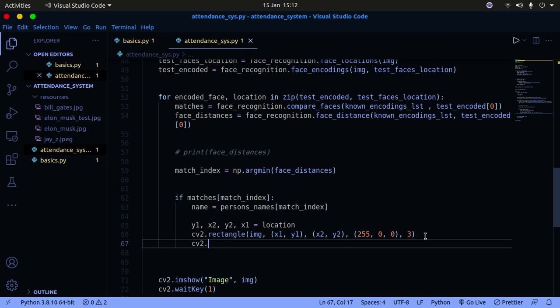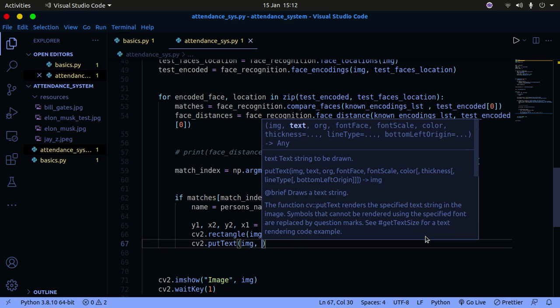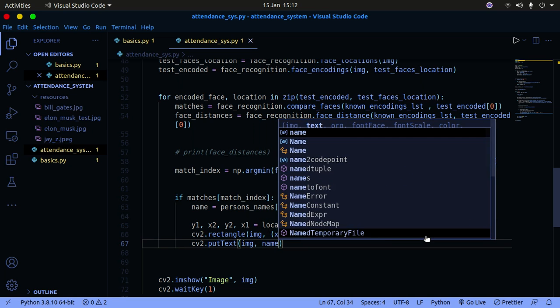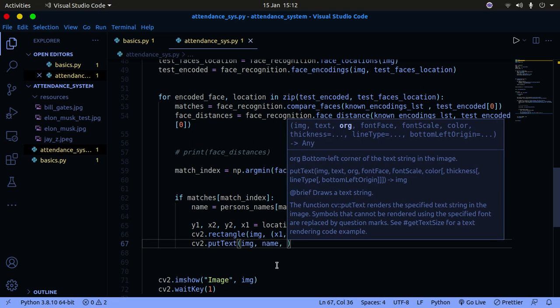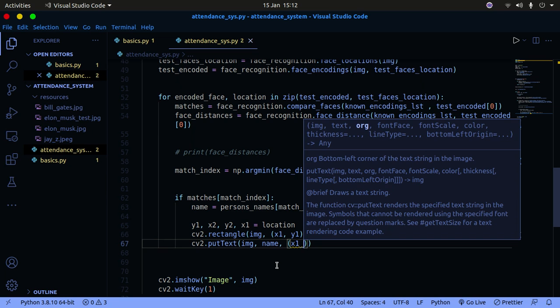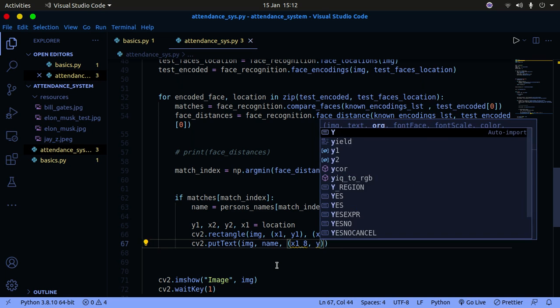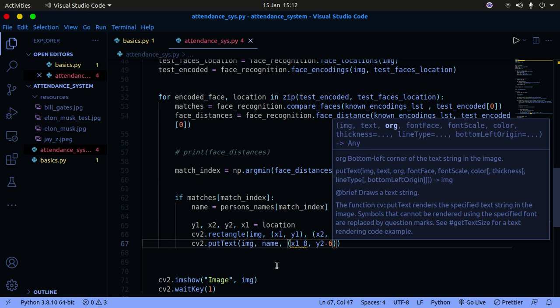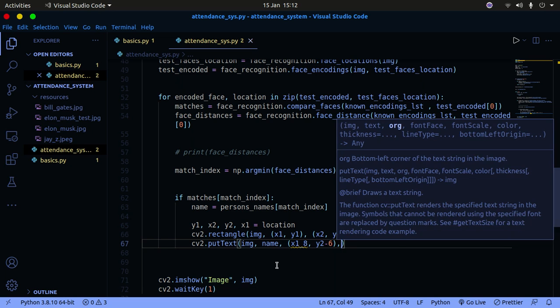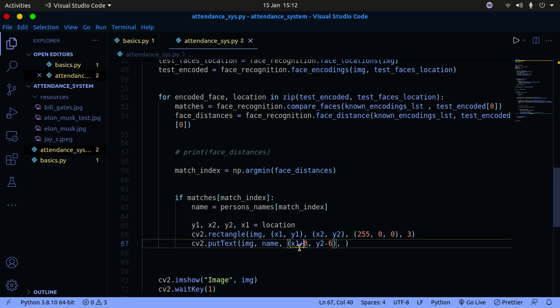So I'm going to do cv2 dot putText. I'm going to put text on the image, and I'm going to specify the name, which is going to be the name that you obtain from the names list, which is just a string. And then I'm going to provide the origin. The origin is going to be x1 plus, let's say, 8, and then y2 minus 6, just like that. Actually, this is plus, so let me just put plus here, and then we can specify the font.